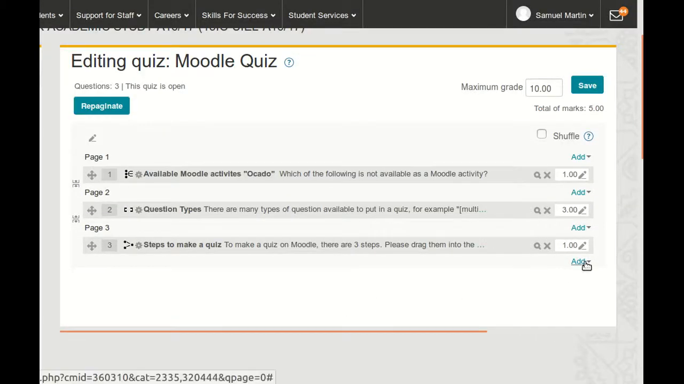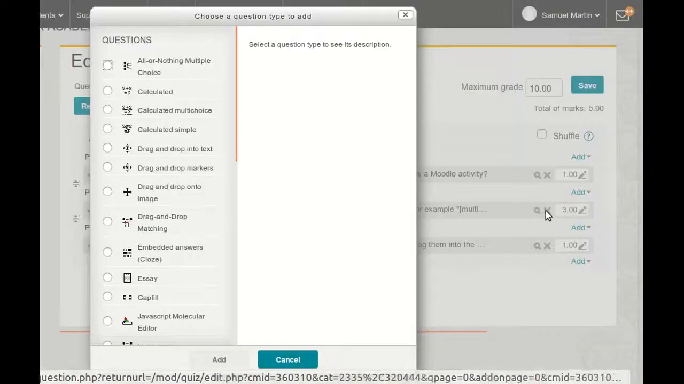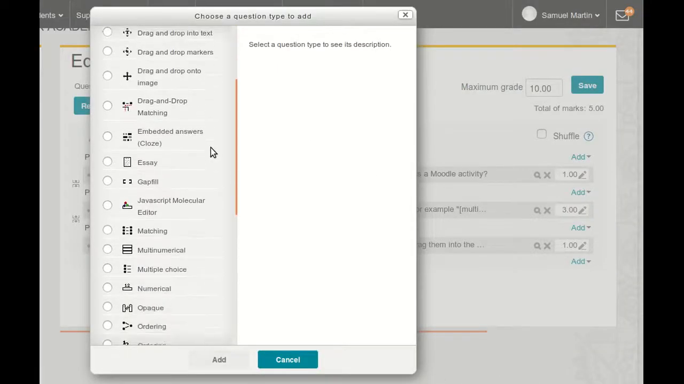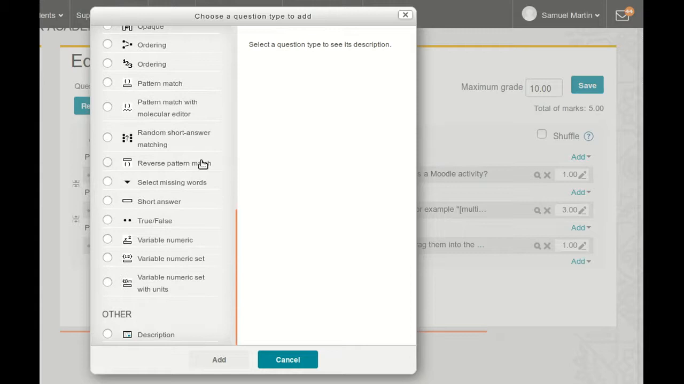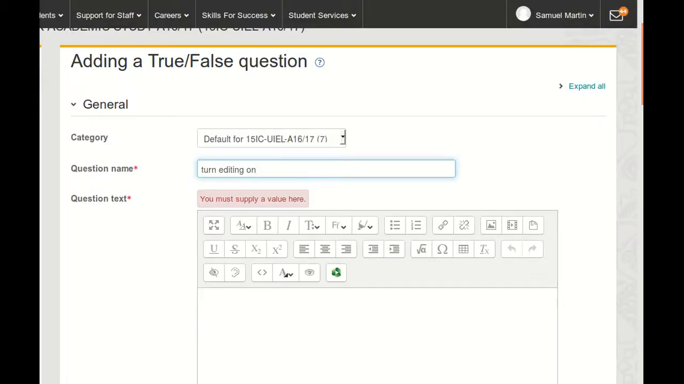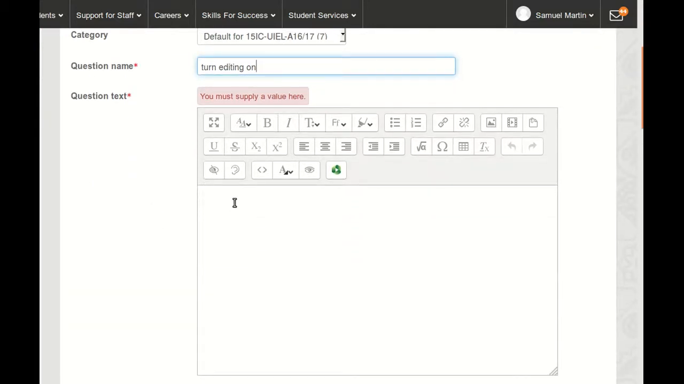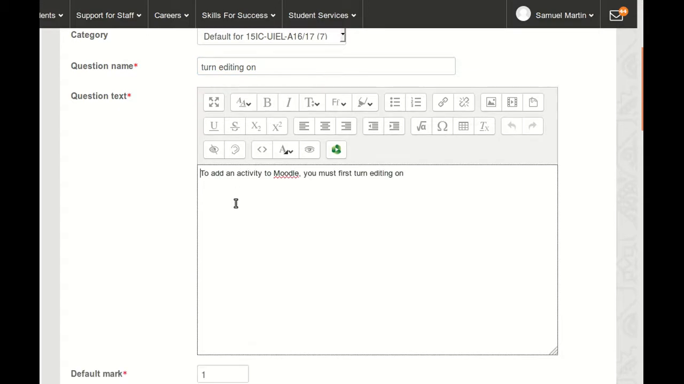And to add our final question, add new question, and we'll go to the simplest of all, the true-false question. I select it and I push add. I'm going to call this question turn editing on because that's what the question will be about. And the text is, to add an activity to Moodle, you must first add turn editing on.